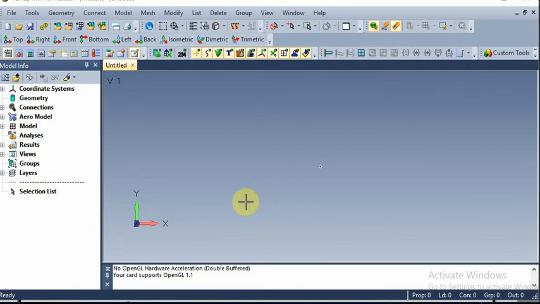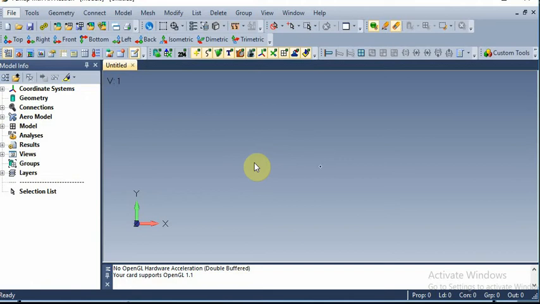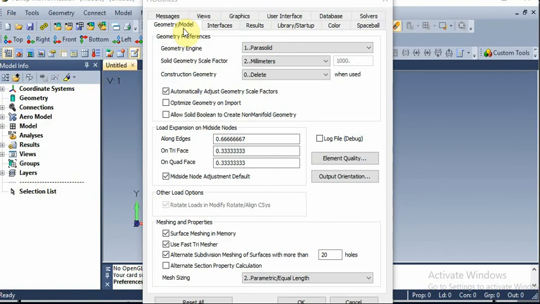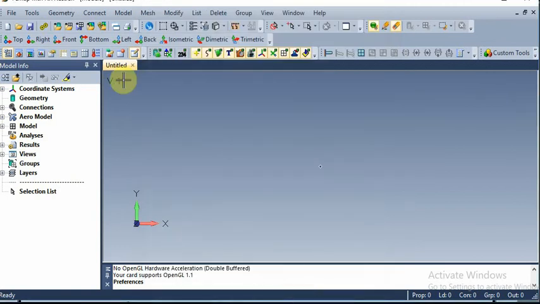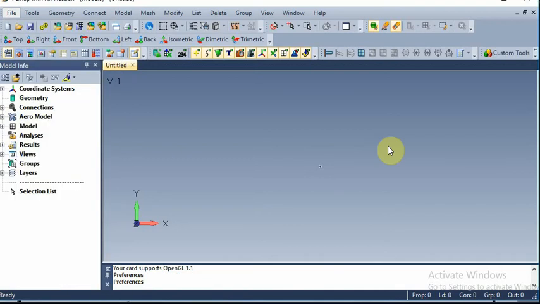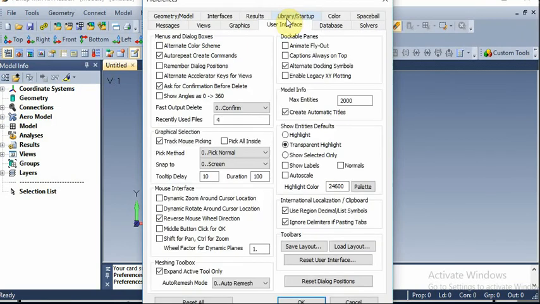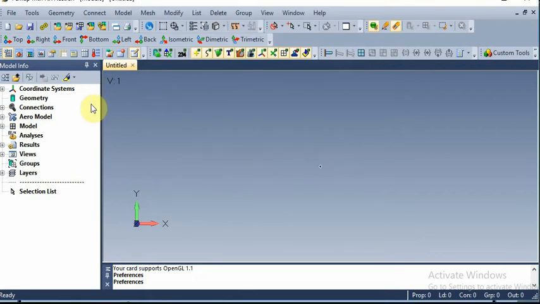Now start with the problem. First we have to go to file. In preference you have to adjust the system of units. So go to geometry model, solid geometry scale factor, and give the unit as millimeter for this problem, and OK. Next, again go to file, preference, user interface, and in reset dialog position give OK. So these are the pre-processing settings.